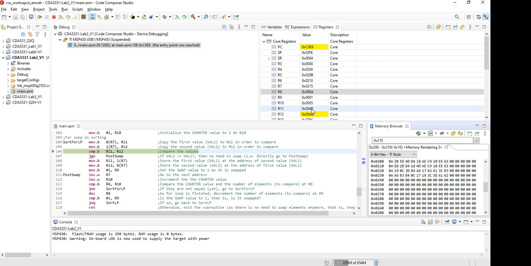In the next address, we compare 4D and AE. 4D is 77, AE is -82, so they need to be swapped. Swap lines performed. We go to the next address, 216.